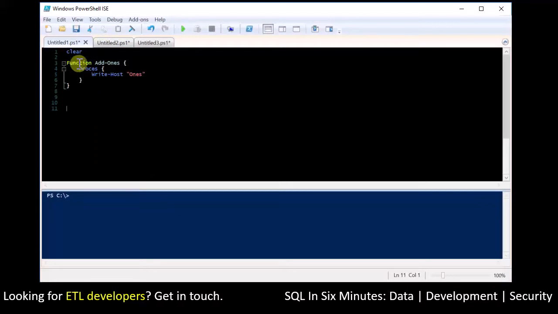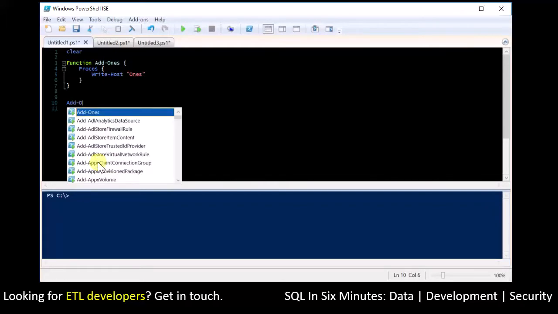In window Untitled 1, we have a function called add1s. In Untitled 2, we have a function called add2s. And in window 3, we have a function called add3s. Now, I don't know if IntelliSense pops up sometimes, it does or doesn't on video. So I'm going to try to remember to describe what I'm seeing in IntelliSense as I'm doing this.